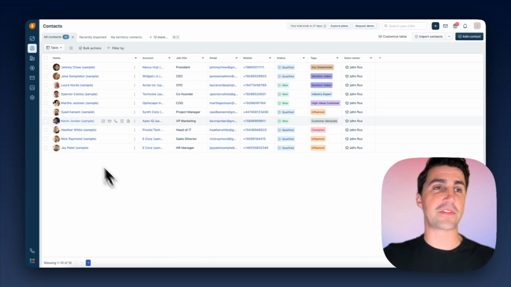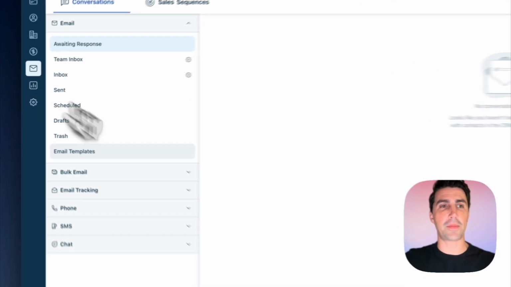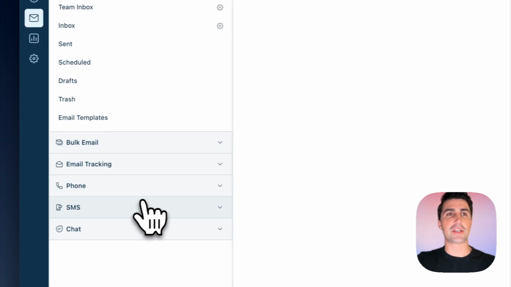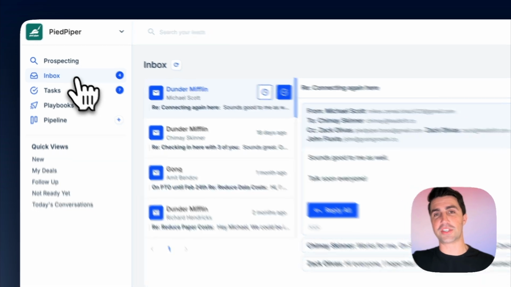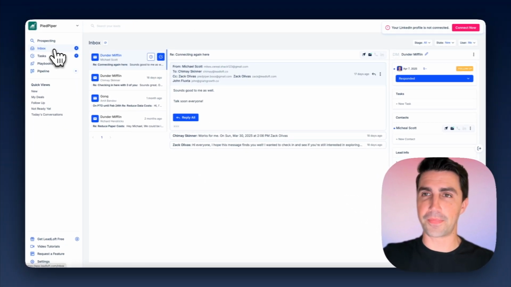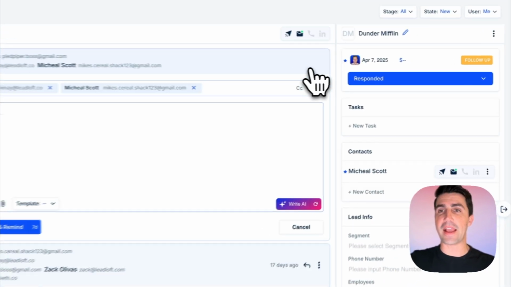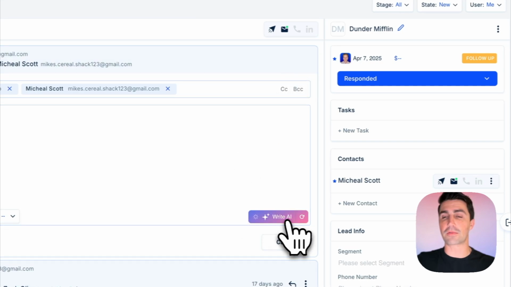The next thing to compare is that Freshsales does have an inbox. You can hop in here, look at different email communication, etc. The big benefit is LeadLoft has an inbox as well, but we go beyond just email. We also have LinkedIn communication. And even beyond that, we even have AI writing. If you want to respond to an email, just click write with AI.